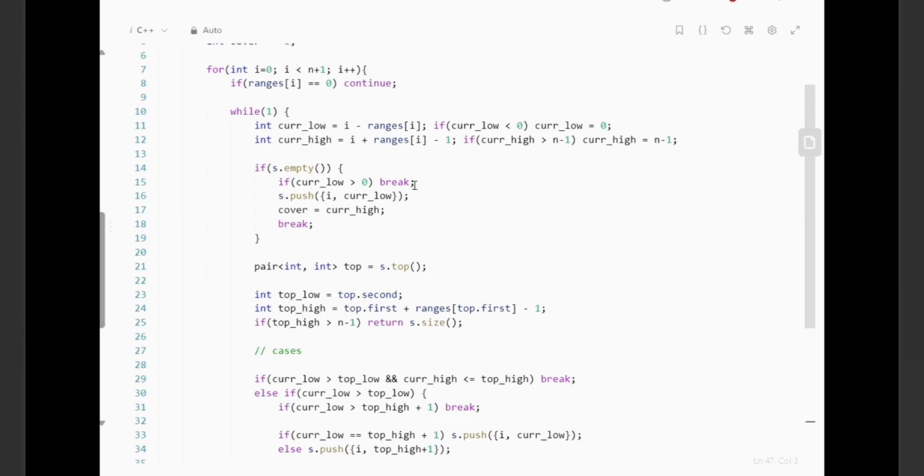Now I am running this for loop for all of the patches, or you can say all of the taps, because there are n plus 1 taps, so I will run my loop from 0 to less than n plus 1.